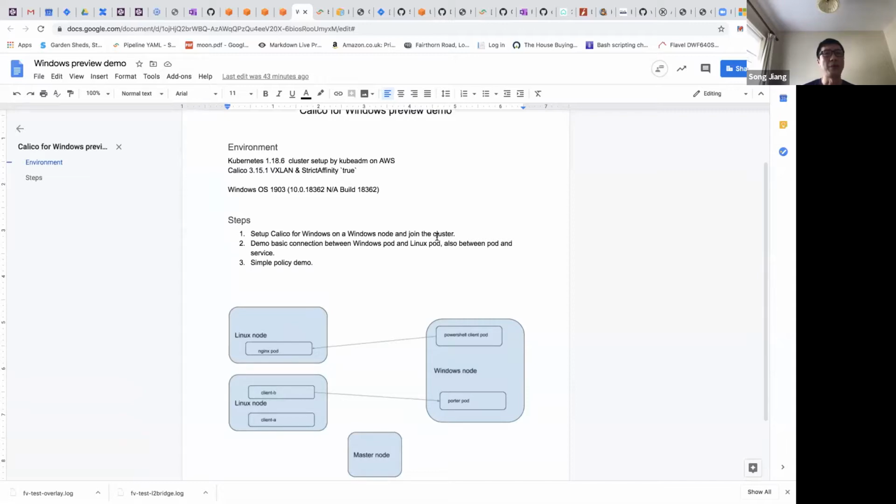The prerequisite of running Calico for Windows is you need to have Calico running on the Linux side, because Calico for Windows requires accessing some Calico data stores on the Linux side. Today I installed Calico 3.15.1 on the Linux side, and I enabled VXLAN mode for Calico. Another requirement is to configure the Calico IPAM and set strict affinity to true, because currently Calico for Windows cannot support borrowing IPs from other IPAM blocks. So that's the whole setup I have.